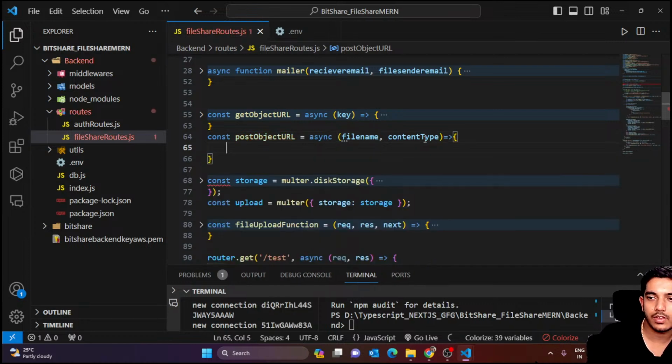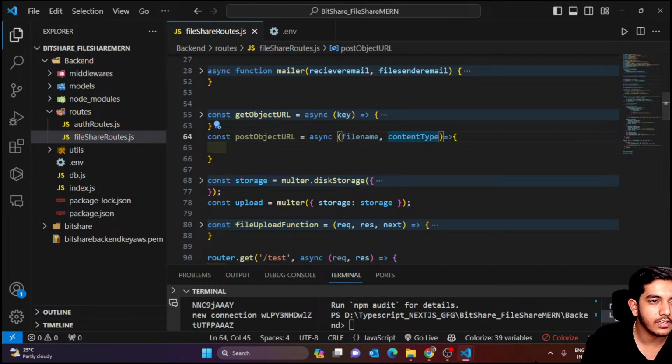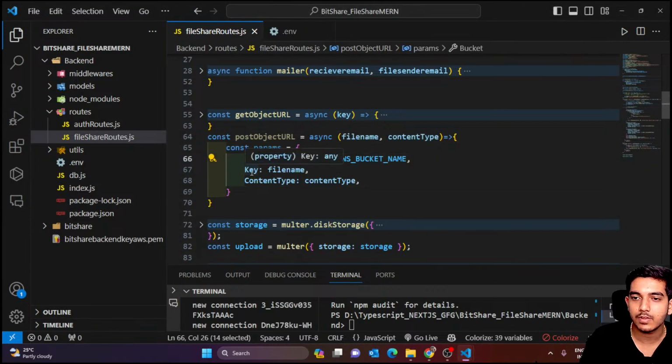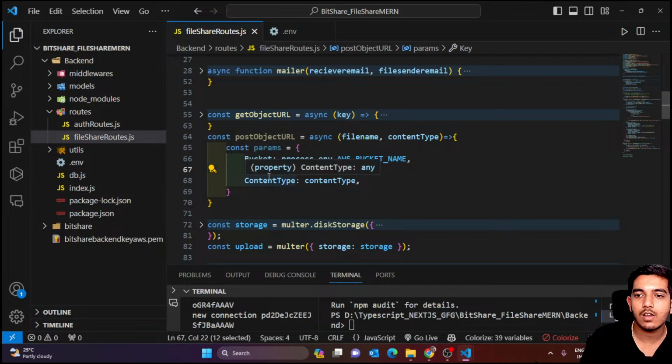Here, once you provide the file name to this one, I'm just going to say create the params. So I'm going to create params here into this specific bucket. I want to create a file whose key would be with this name, and content type would be video, image, whatever you want to specify.